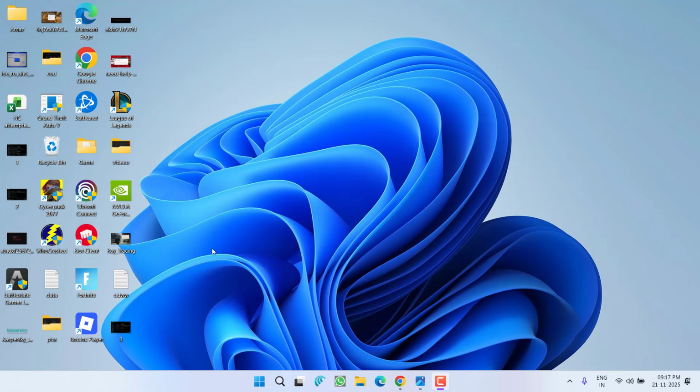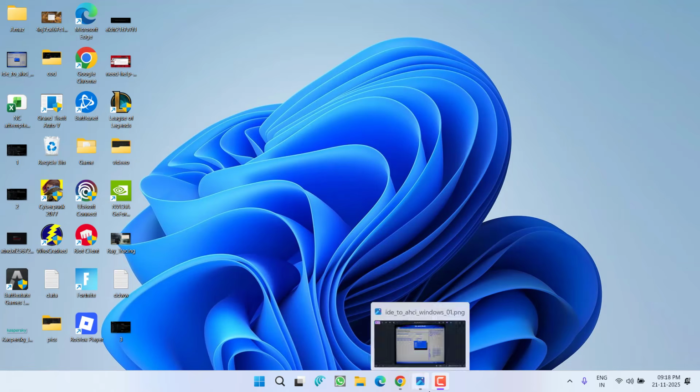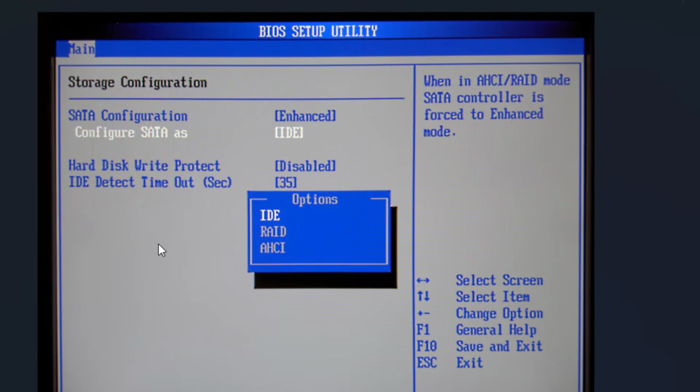And secondly, you need to boot your system right into your BIOS. And in the BIOS menu, you will find the option of SATA mode. Configure SATA as, or SATA mode. And from here, you need to select the option AHCI. Make sure you select the option AHCI.